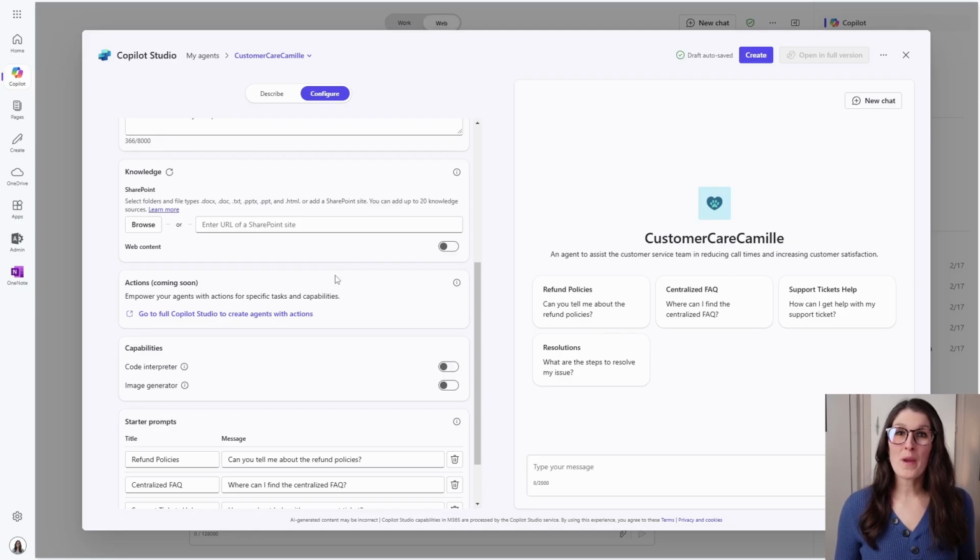Moving along, we have knowledge, and here we can add up to 20 knowledge sources. It can be anything from a simple Word document to an entire SharePoint site. Now, it's important to note here that when your team interacts with an agent, that agent inherits the permissions that that person has. So for your agent to work optimally, they are going to want to have access to all of the sources that are included here.